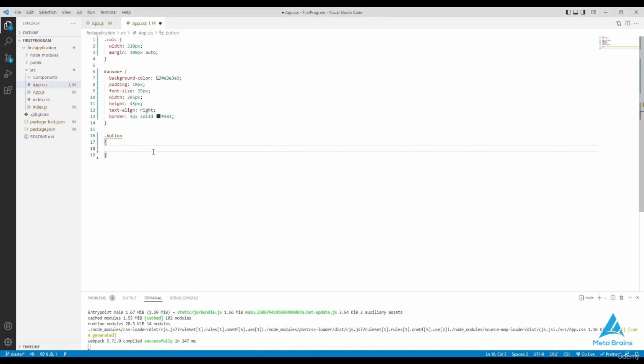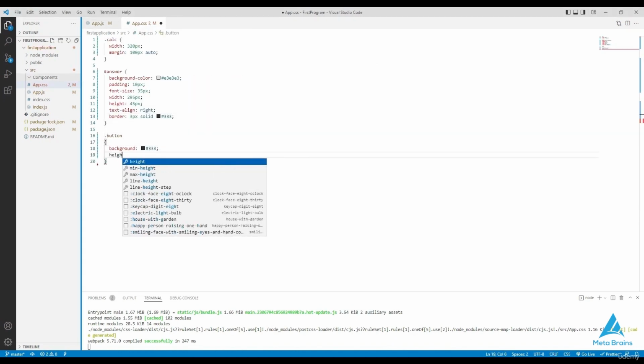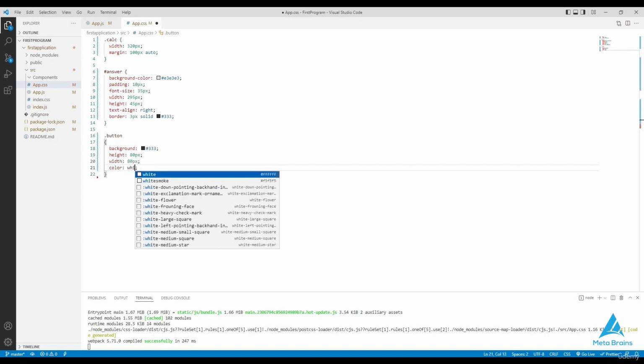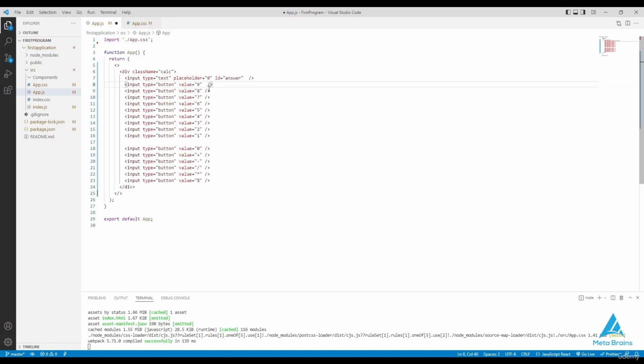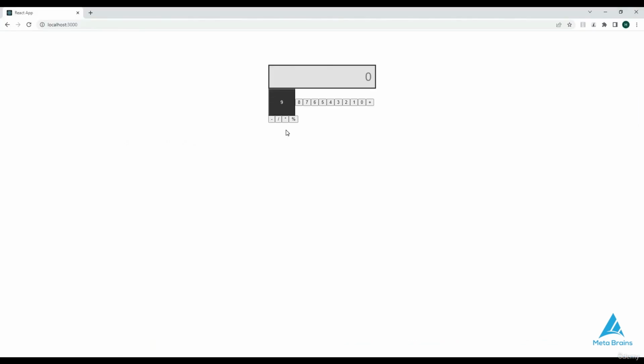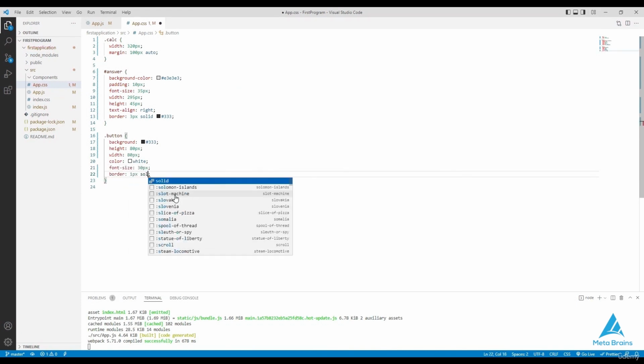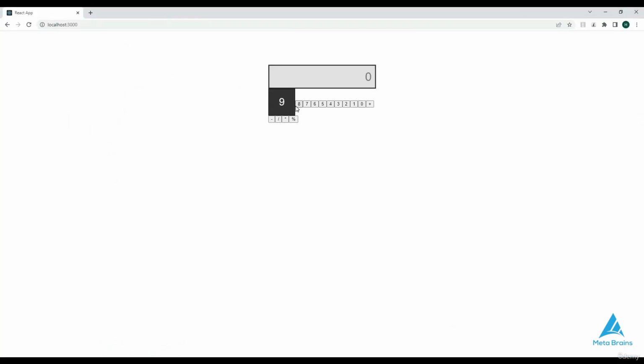Now we'll target the buttons and we'll give the background 333, the height of 80 pixels, the width of 80 pixels, color white. So we'll give the class name of button to 9. We need to increase the font size of these digits, so we'll put the font size of 30 pixels, border of 1 pixel solid black. And now as you can see, it looks more presentable.